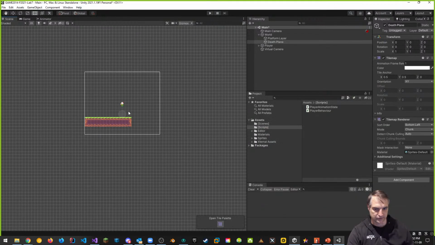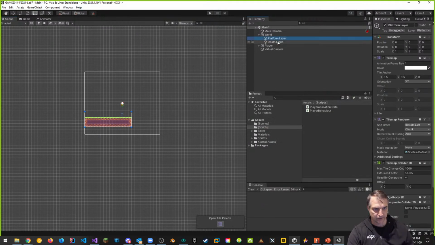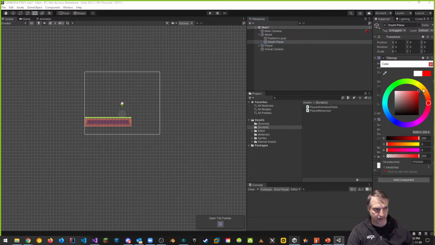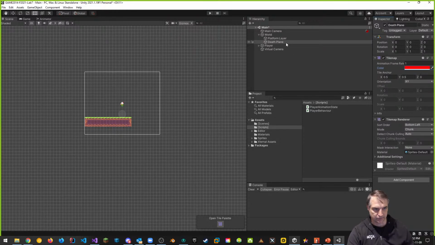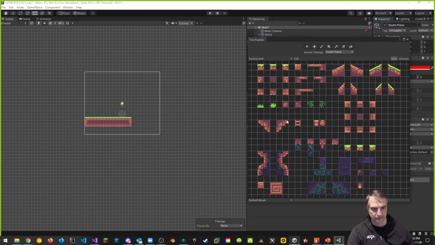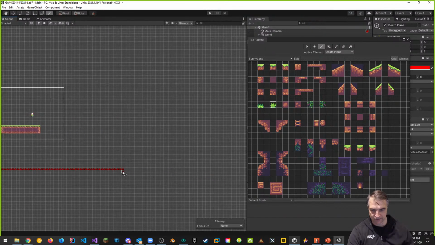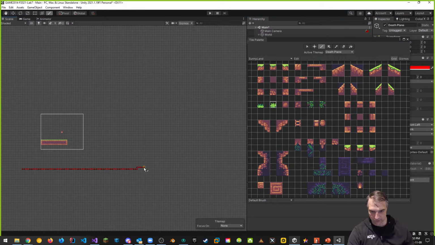One thing to do to differentiate the death plane from the regular platform layer is to color everything in the death plane red. All I'm doing is changing the tile map color on the death plane only to red. Then when I select a tile, it's going to appear red in the scene. Let's say this is the lowest platform; I want the death plane down in here, and I can draw it way over here. Let's just make it so that I can draw it much larger.